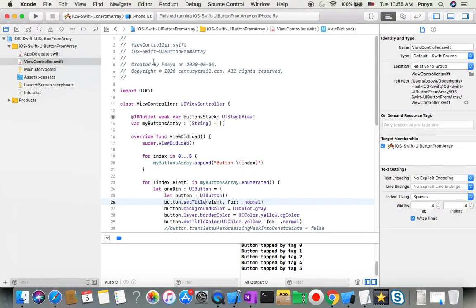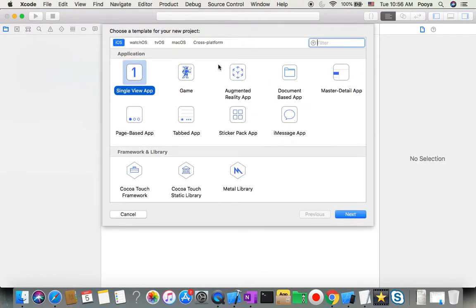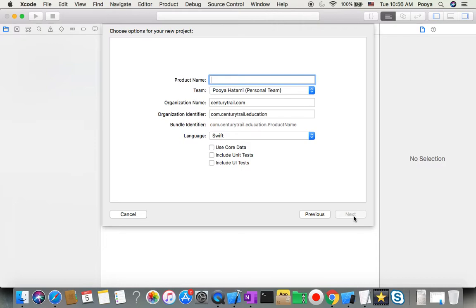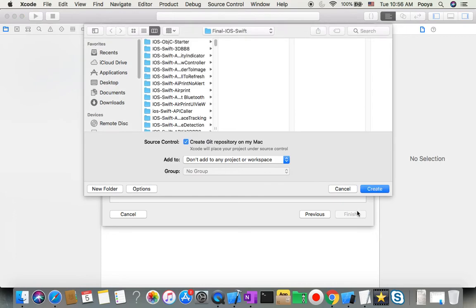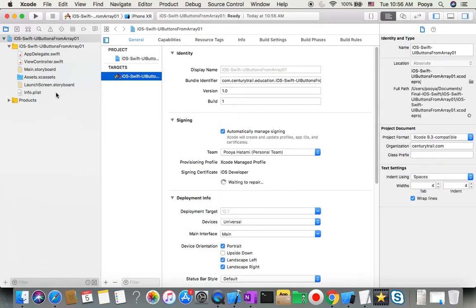First of all, I stop this. I'm gonna make the same as this one, so it's gonna override this. So File, New Project, Next, and I name it iOS Swift UI buttons from array. I make it 01 because I don't want to override that one. I remember that I already pushed that to GitHub. So yeah, we make this brand new project, then we go to the main storyboard.